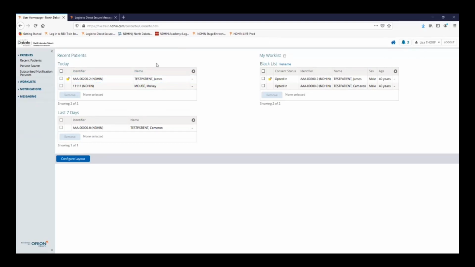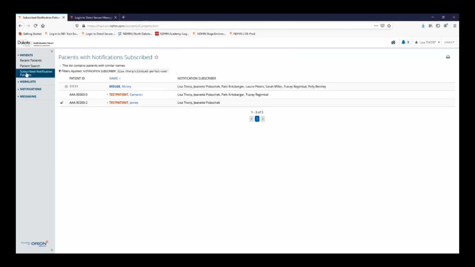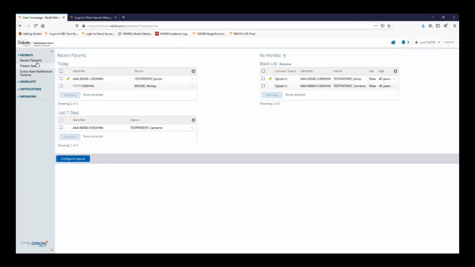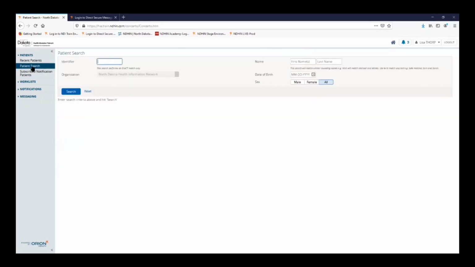If you want to verify that James is on your list of notifications, you can go ahead and click on that link in the menu, and it will show you the patients that you have subscribed to receive those notifications. So we've seen how to do a search using the recent patients shortcut. So let's go ahead and just do a general patient search. And when you click on that link, it takes you to this window, and you have an option to enter the patient record number.